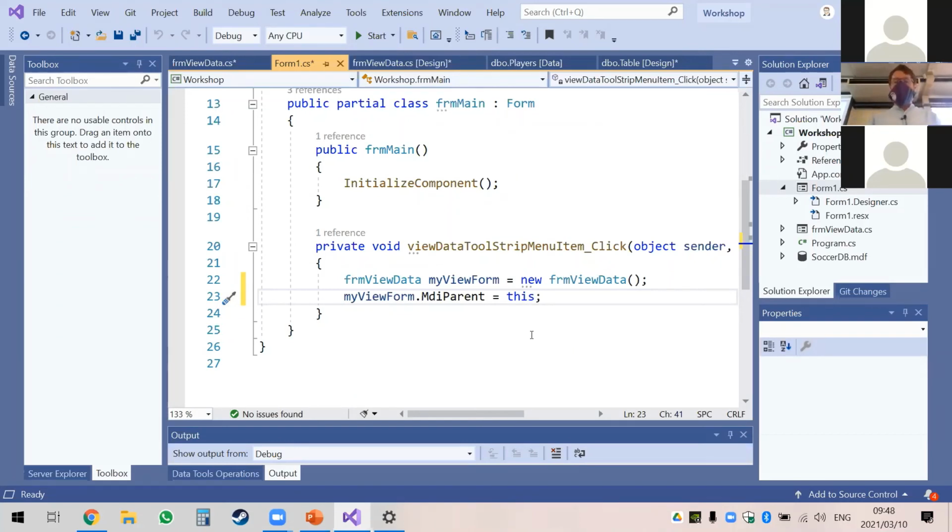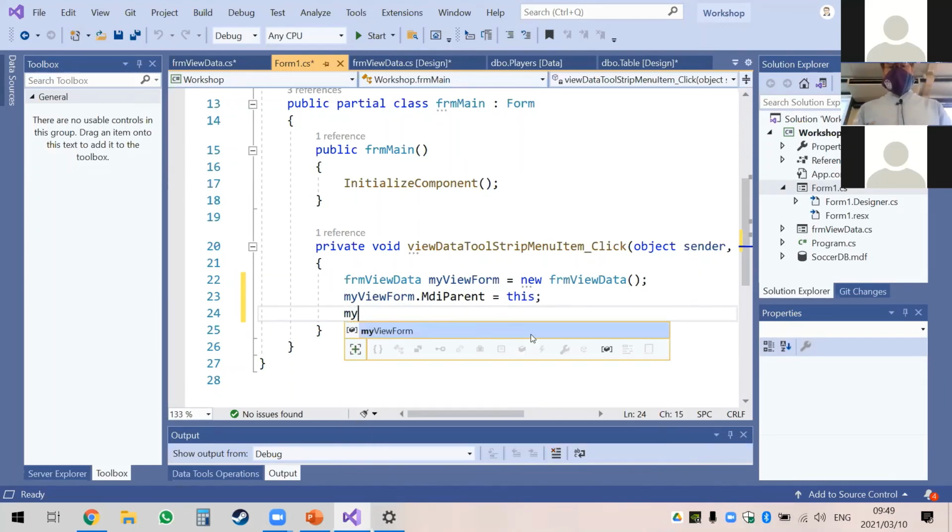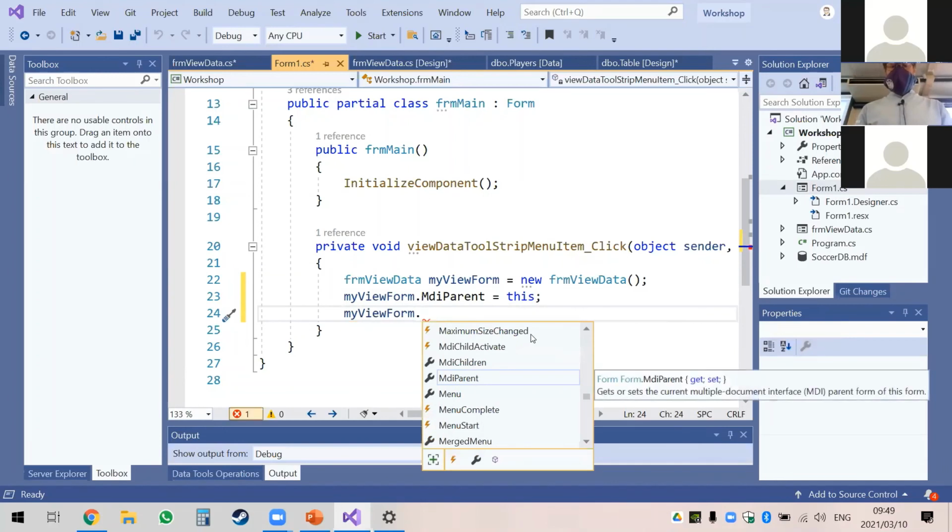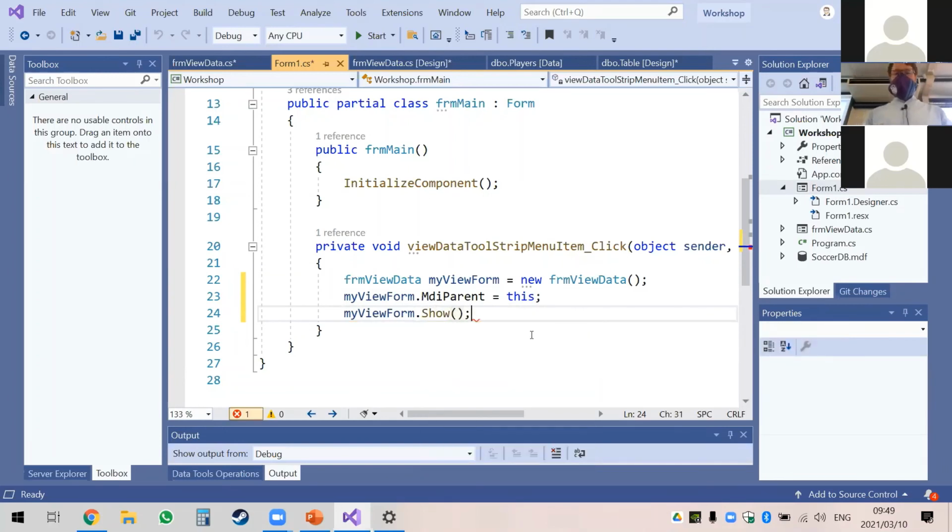This connects to the second form, to our first form, and because our first form is an MDI container, we're going to put the new form in the old form. How do we show or display it? We simply say my view form show.